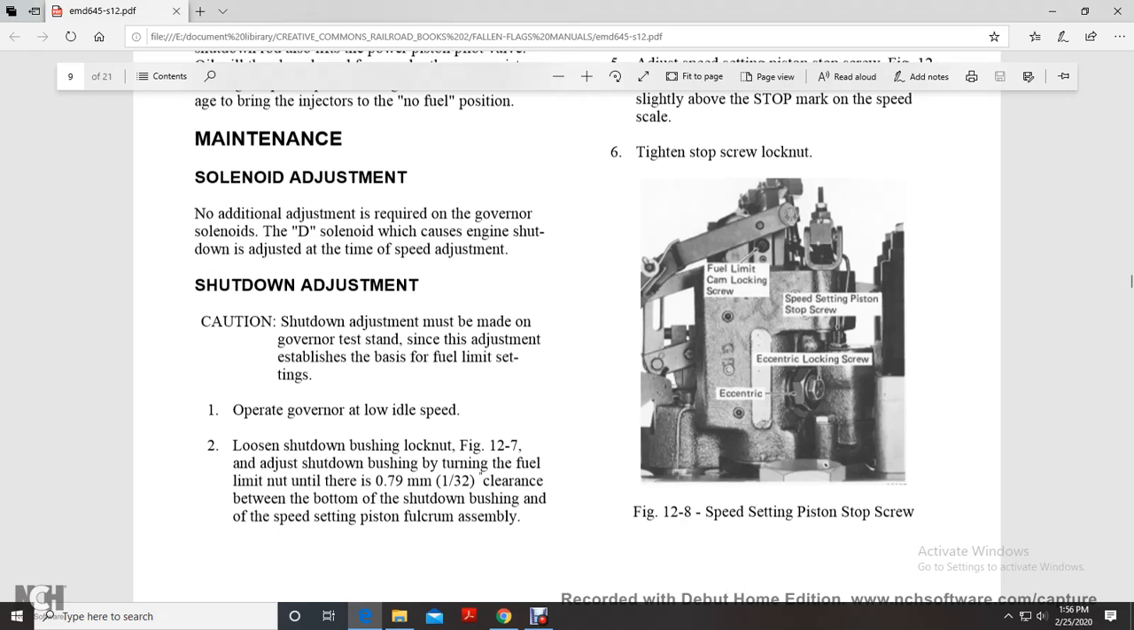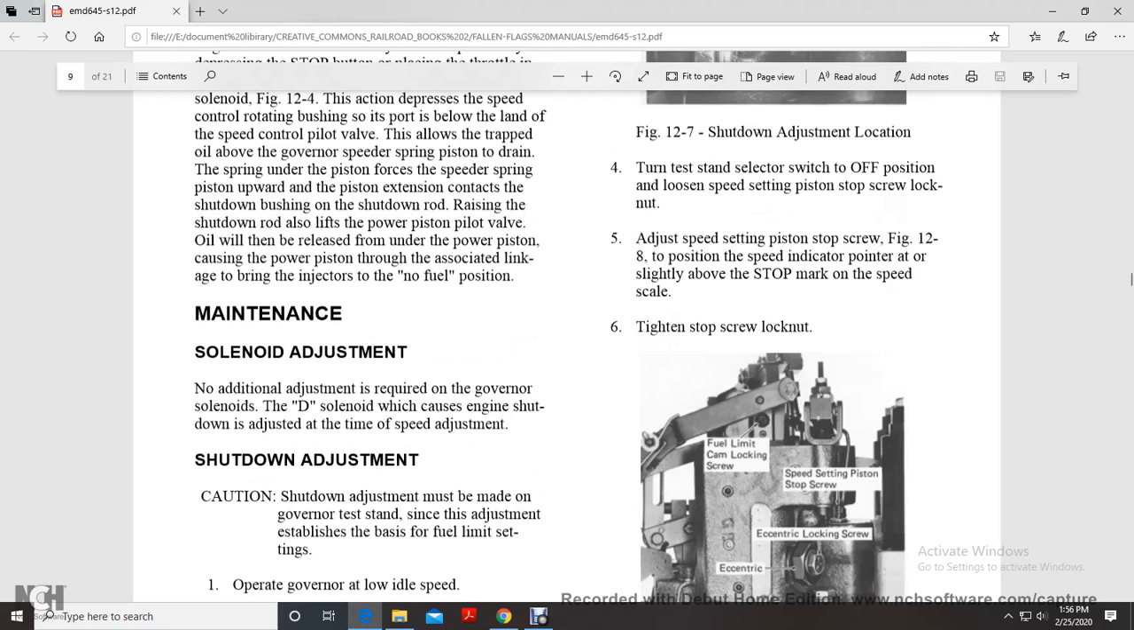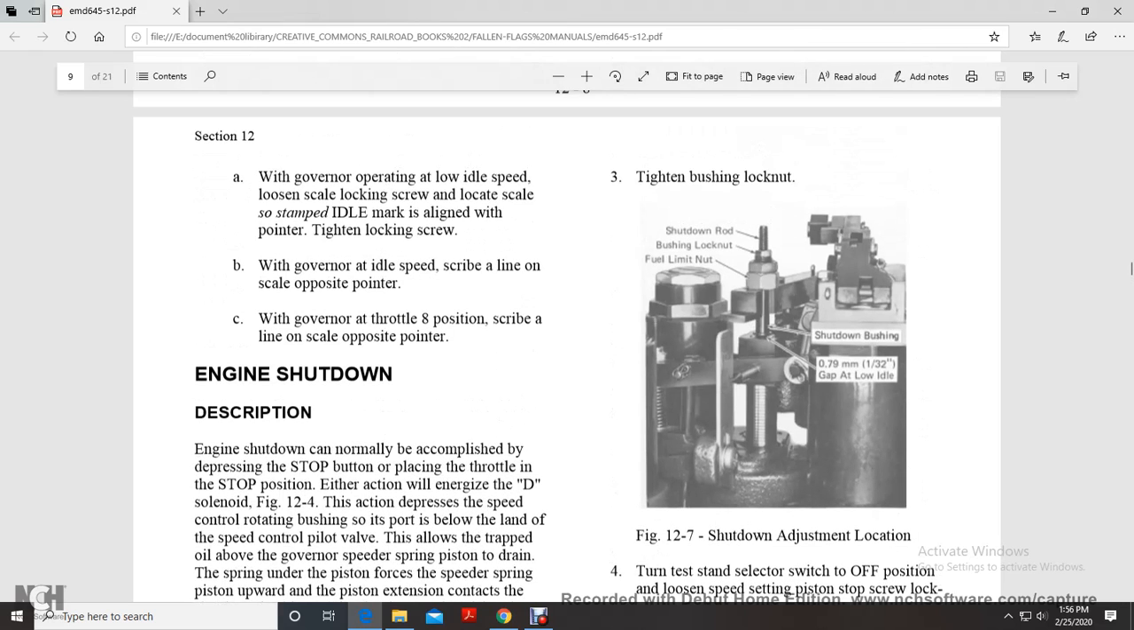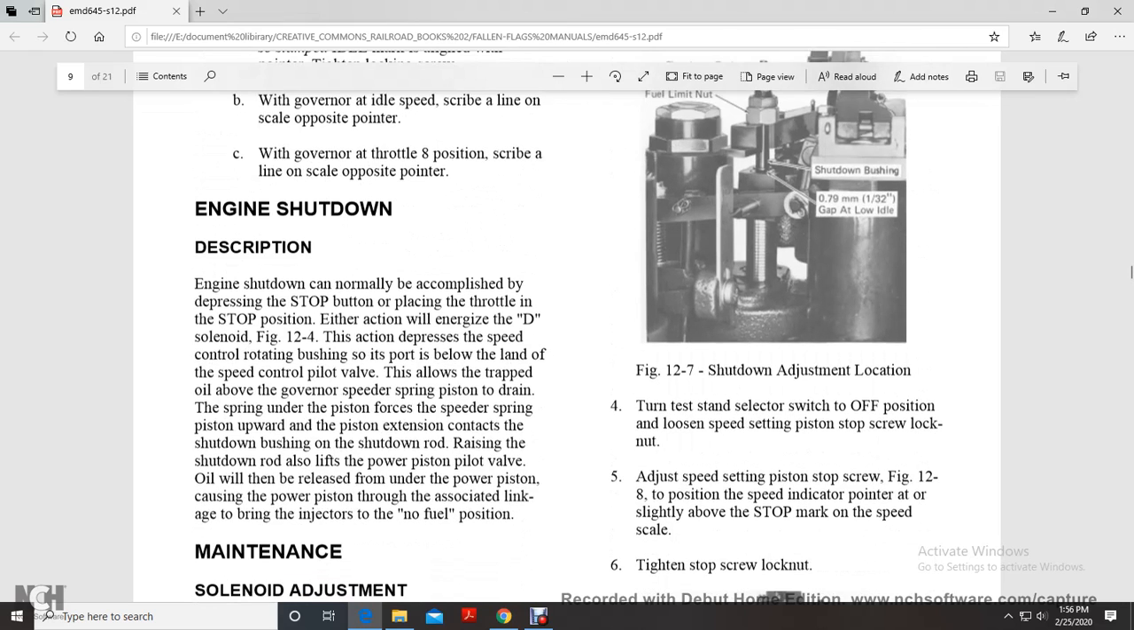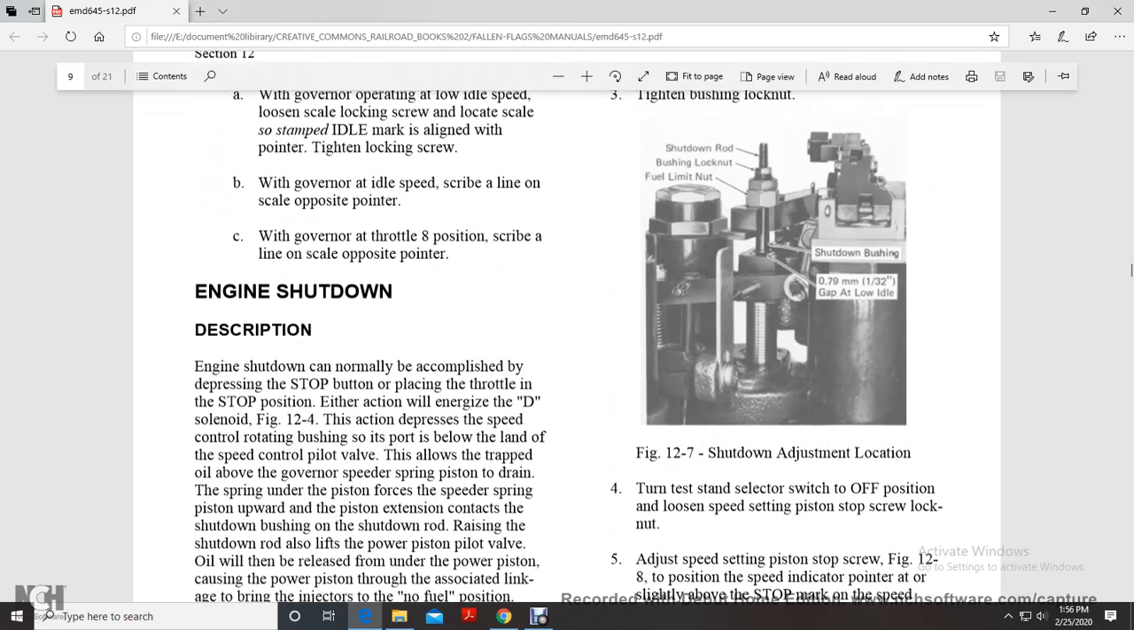Shutdown adjustment must be made on the governor test stand if the adjustment establishes the basis for fuel settings. Operate the governor at low speed. Two, loosen the shutdown bushing lock nut. Figure 12.7, adjusting the shutdown bushing: turn the fuel limit nut until there is a 1/32 of an inch clearance between the bottom of the shutdown bushing. Speed setting part 1, fulcrum assembly. Tighten the bushing lock nut. Figure 12.7 shows the shutdown rod, bushing lock nut, fuel limit nut, the shutdown bushing, and the gap at the low idle.